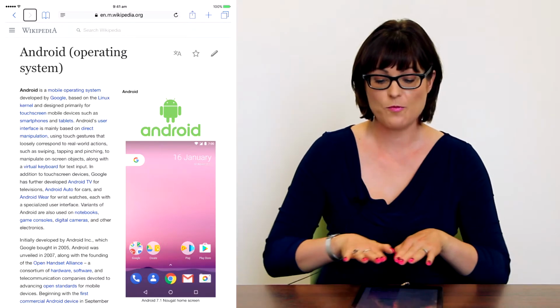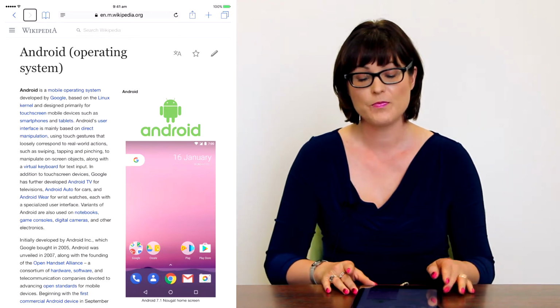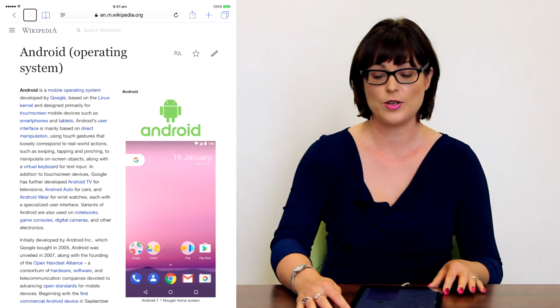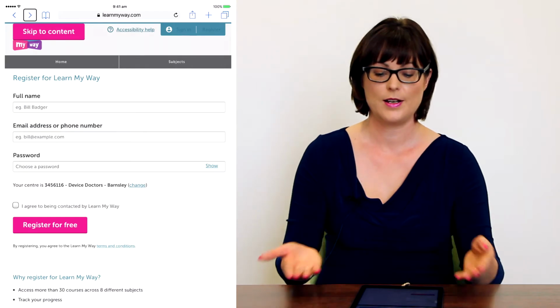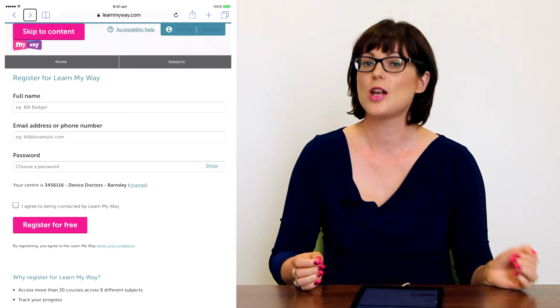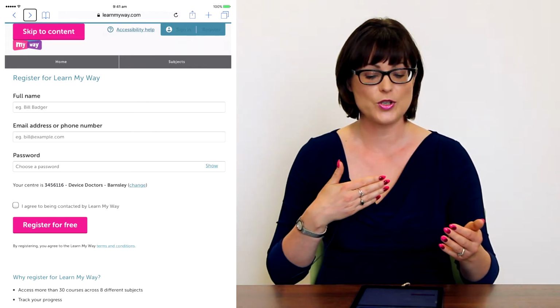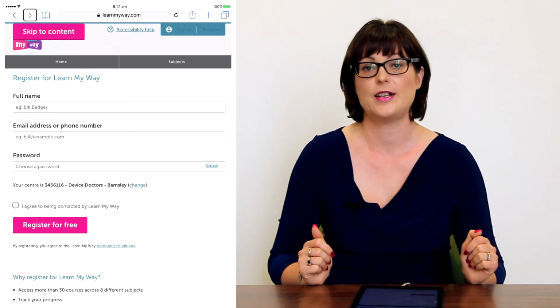So I've been looking at the Android operating system on Wiki, so I'm going to use the scrub symbol to go back a page to look at the last website I was looking at. Previous page. Action. And there we go. Button. I was looking at the learnmyway.com website. So it's a great way to be able to erase a function, go back a step, and end a task.